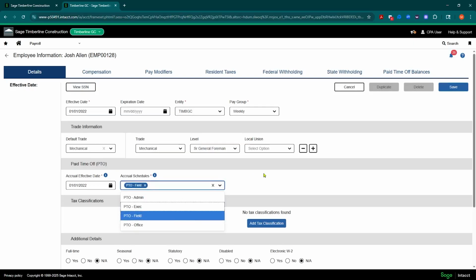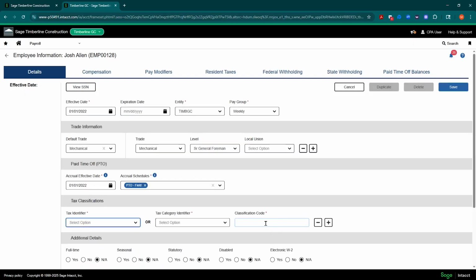Let's say field. Tax classification is sometimes a little confusing because it sounds like it's an actual tax, when in reality, this is really mainly used for workers' comp codes. So this is a common way to pre-fill a code. If you are pre-filling codes by employee, or you want it to look here if they're not working on a certain cost code, you can hit Add Tax Classification.